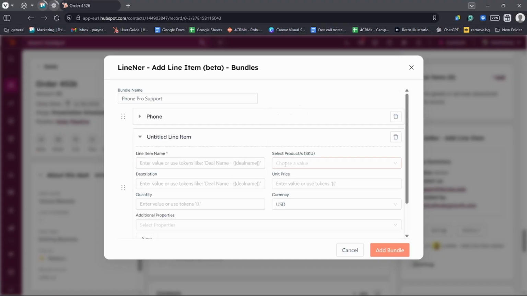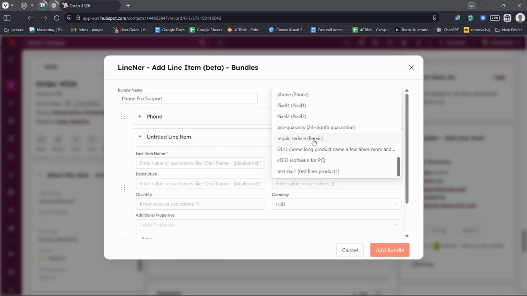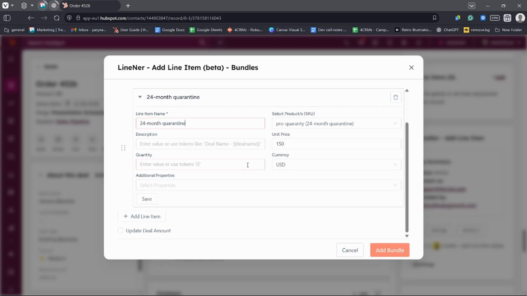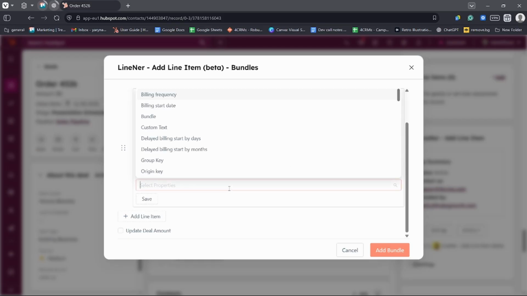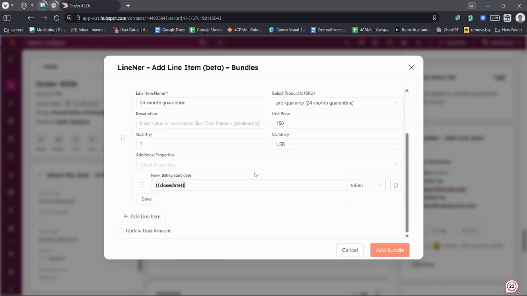You can then add more items. Choose a SKU or create a new product, set the quantity, and open Additional Properties. This is also where you can use date tokens. For example, you can set the start billing process using the close date token. Tokens help you pull the right information from the deal automatically.